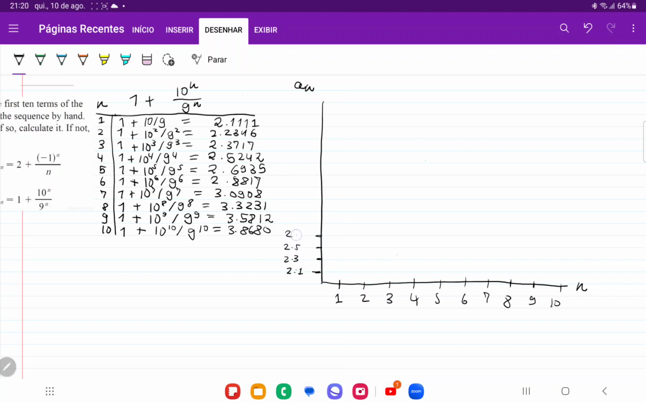2.5, 2.7, 2.9, 3.1, 3.3, 3.5, 3.7, and we'll end it at 3.9. Okay, let's plot this in.